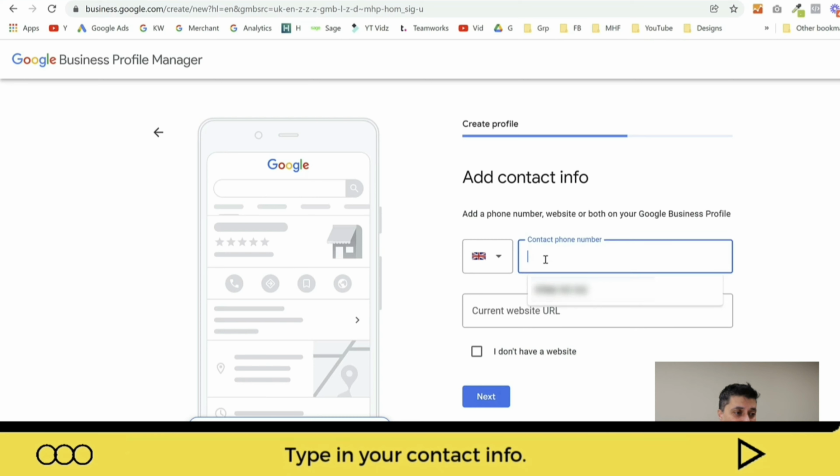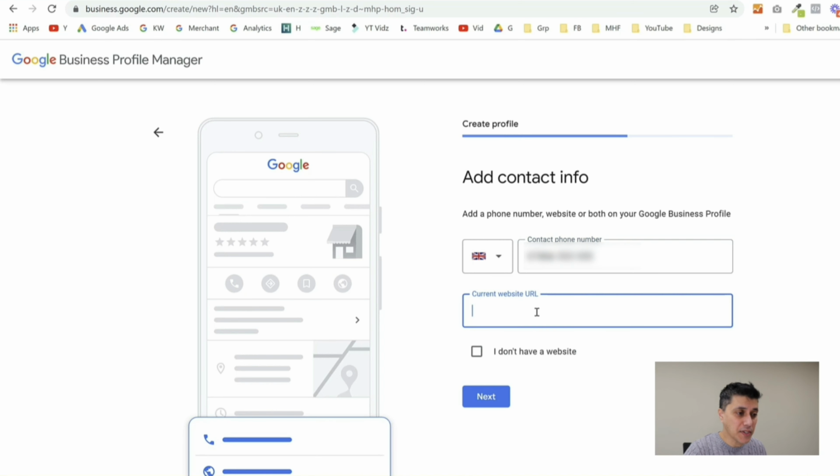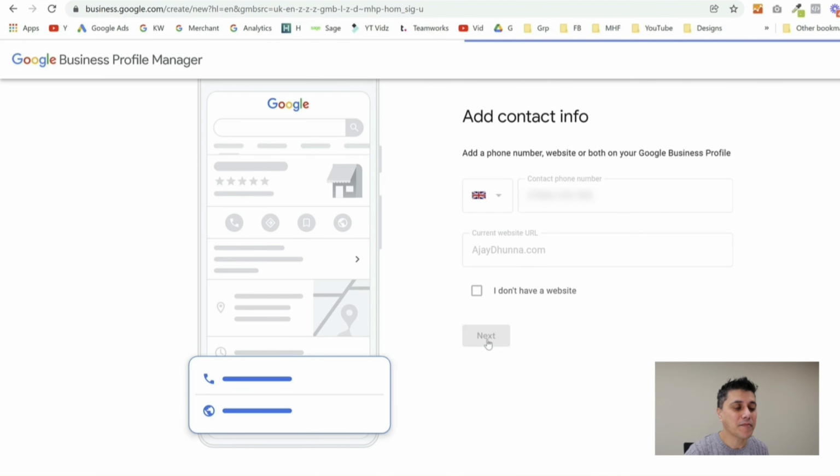And then type in your telephone number, your contact details, your website address. And if you don't have a website, just put a tick box in here. And don't worry if you don't know all this information, most of it you know anyway. But if you don't know all, don't worry about it, because you can always go in and update the information. So don't worry about it too much, okay? You click on next here.